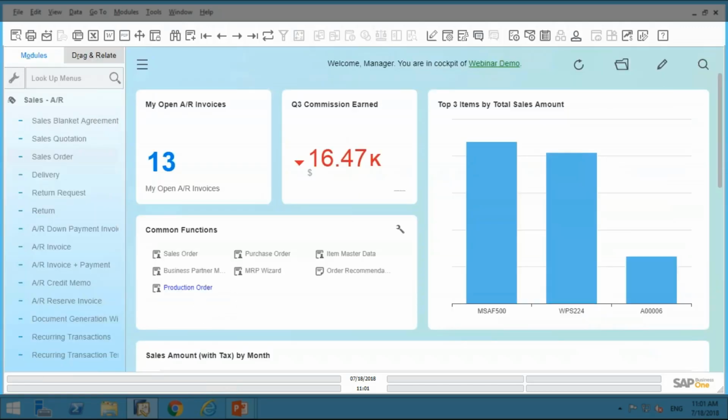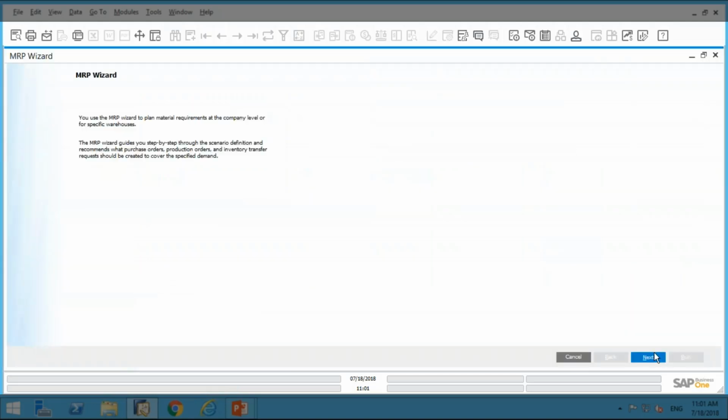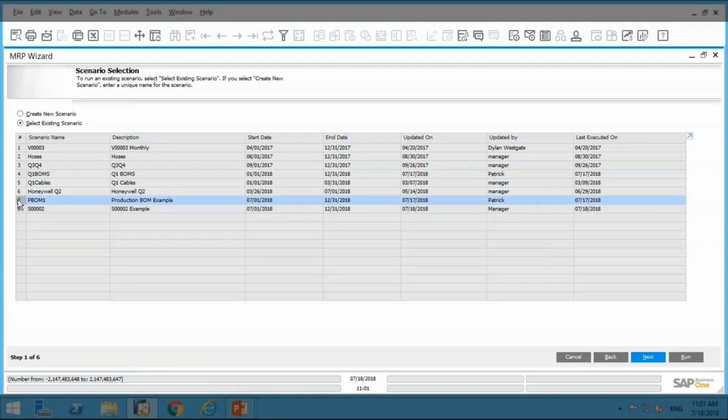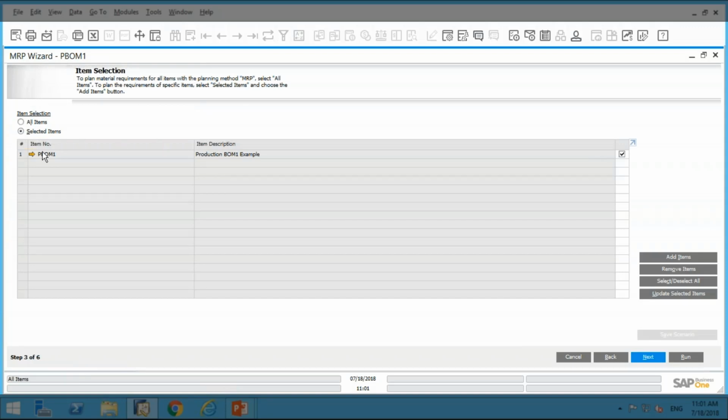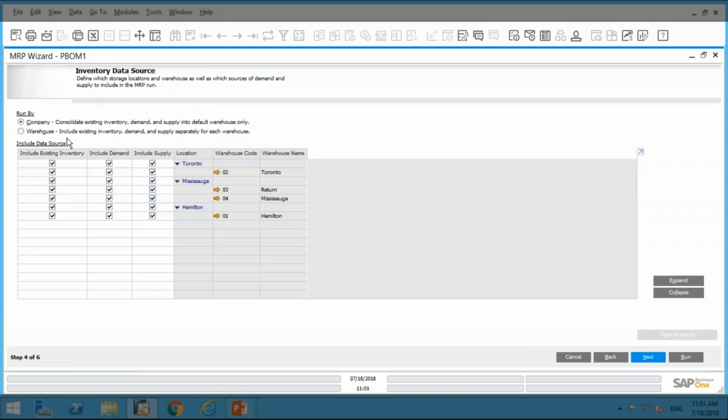Now let's run an MRP scenario. Let's figure out what I need to purchase in terms of raw materials and what production orders I need to create based on my demand here. So let's go back to our MRP Wizard. I actually have an existing scenario called PBOM1. And again, I'm running it from July 1st to December 31st. I want to view it in months. The item I want to consider in this scenario is just this one item here. I want to look at all my different warehouses, but I want to do it at the company level.